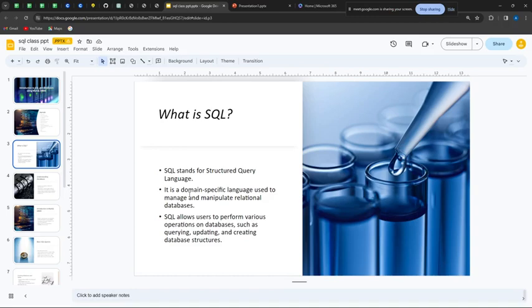SQL is not a software. Maybe we are saying you want to download SQL. No, SQL is a language. It's like saying Yoruba. It's like saying you are speaking English. So you say you are speaking SQL. You can write SQL. It's a language, Structured Query Language. It is a language that we use to manage and manipulate relational databases.